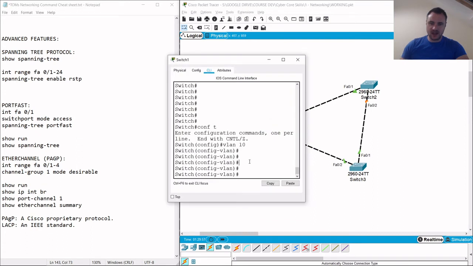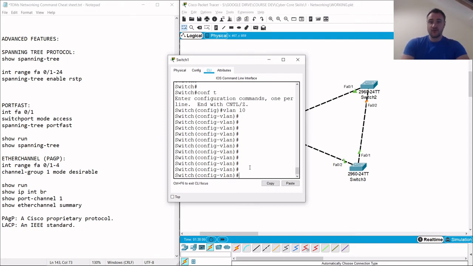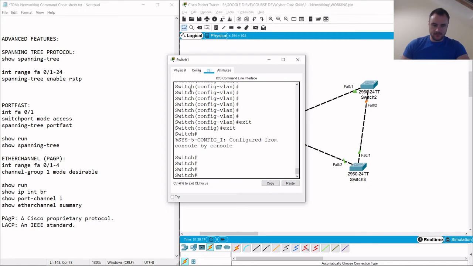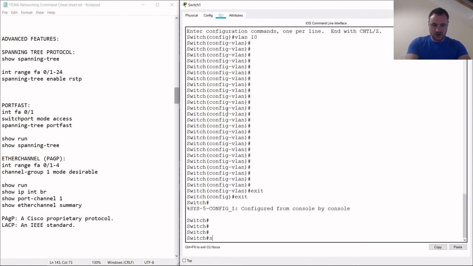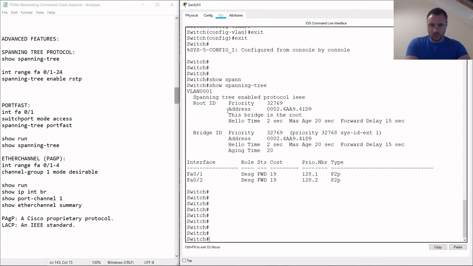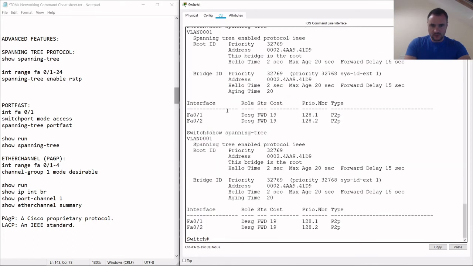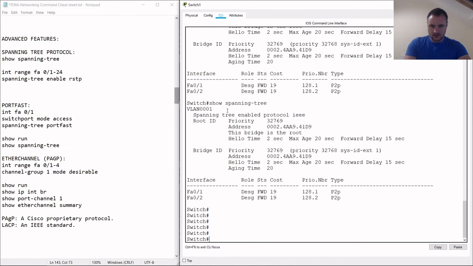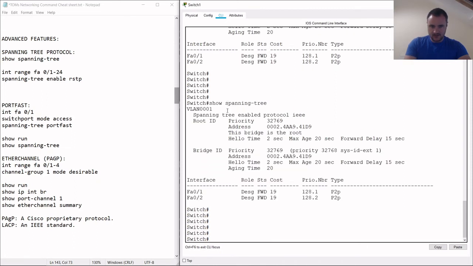We haven't got any ports in, and because of the way I mentioned before about trunk ports, they're automatically trunk ports because it's desirable dynamic. Switch port mode dynamic under each of the ports is automatic. So if I just exit from this, exit again, and then cool, show spanning tree. So it's got VLAN 1.